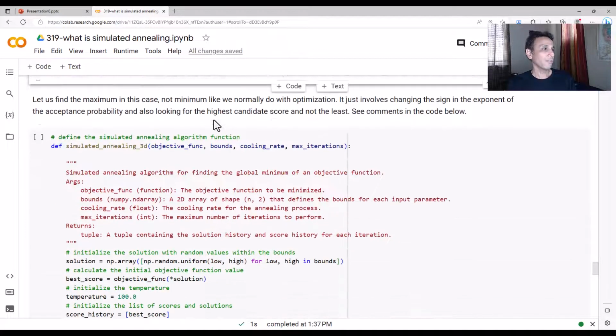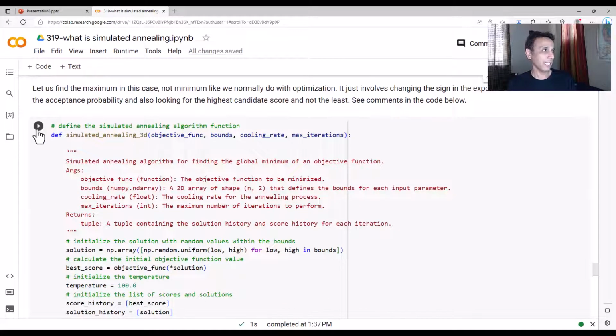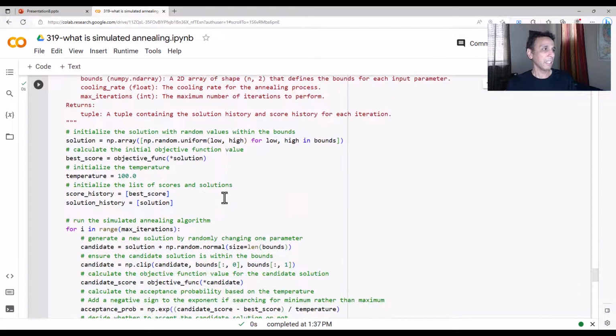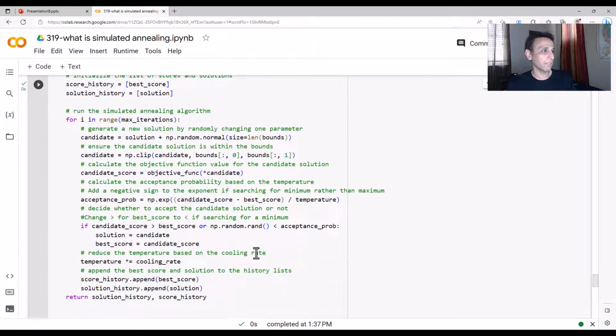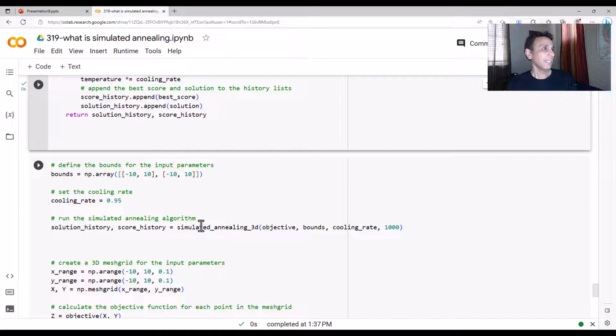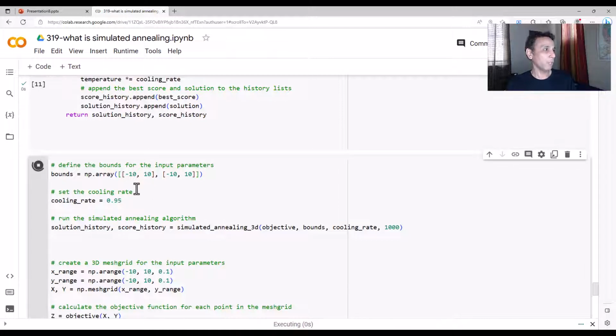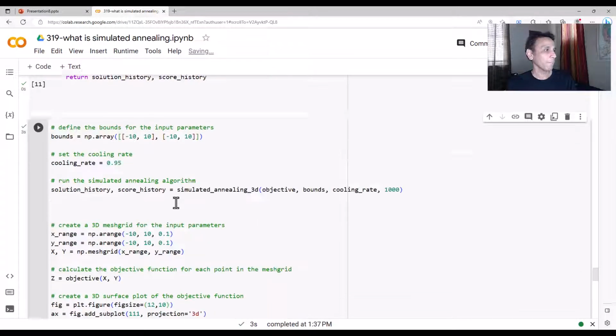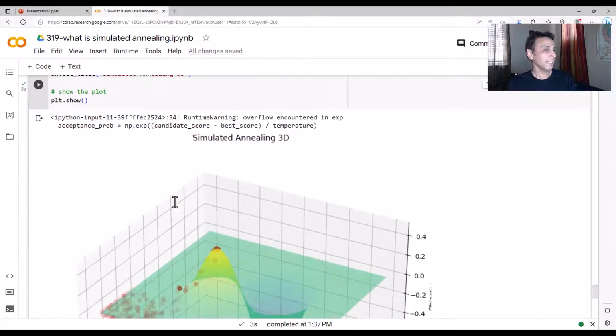Okay, so for that, we have a simulated annealing. I called it 3D. Everything is exactly identical. I don't have much of a difference between the previous one and here. So you can see it's very similar code right here. And I'm defining my bounds and cooling rate of 0.95, which means we are changing the rate at 5%. And there you go, that's the plot.